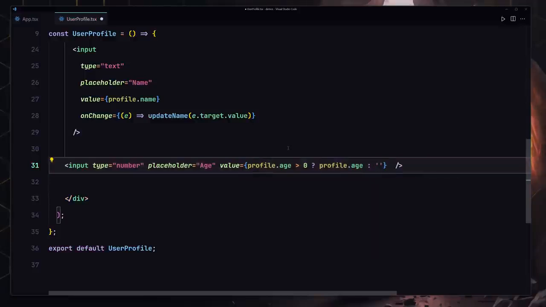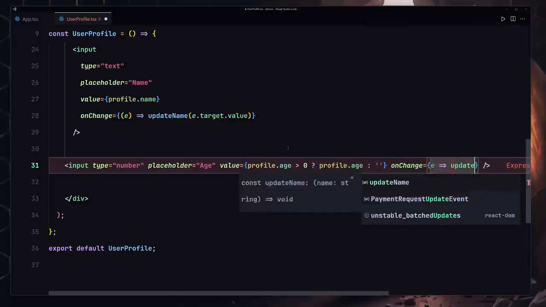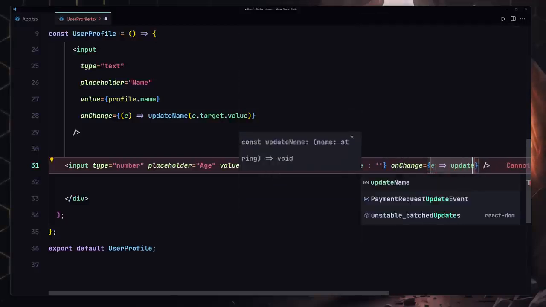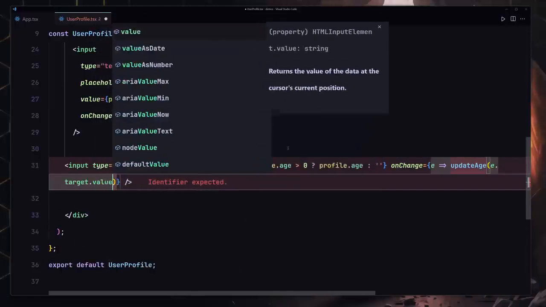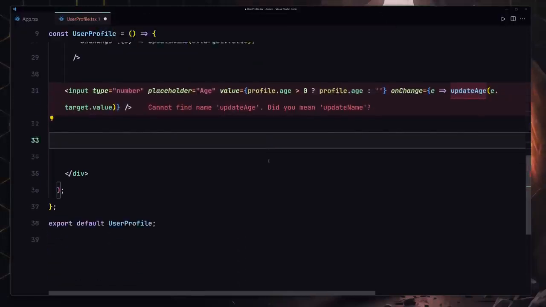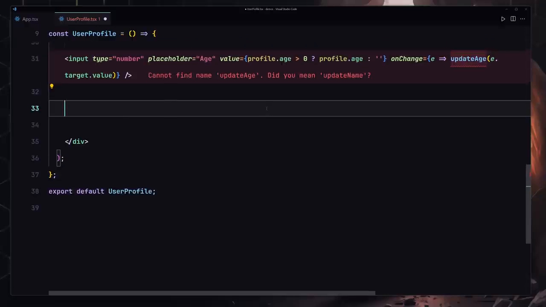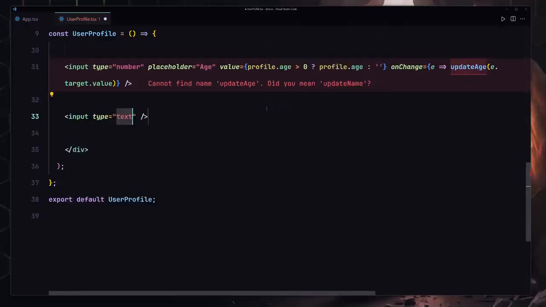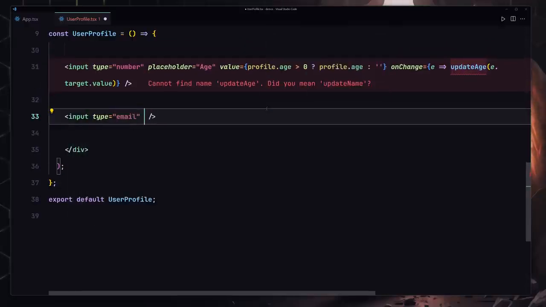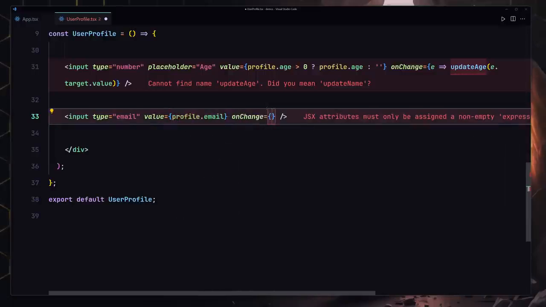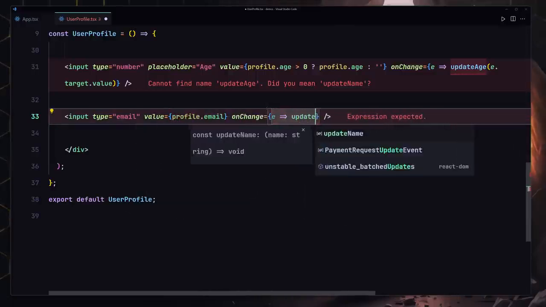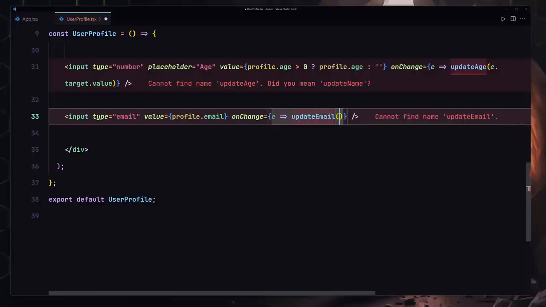And also when somebody changes or types something inside there, we are going to be firing this updateAge function which we are going to be creating in a few seconds. And I'm going to pass event.target.value inside there. And now underneath this input field we are going to be defining yet another input field, so I'll use input, and the type will be set to email. We are going to be also passing the value, and value will be coming from the profile.email. And when somebody types something inside there, we are going to be firing the event object and creating this updateEmail function in a few seconds.